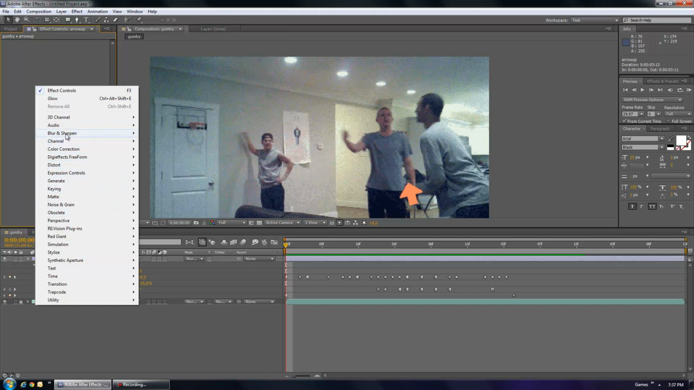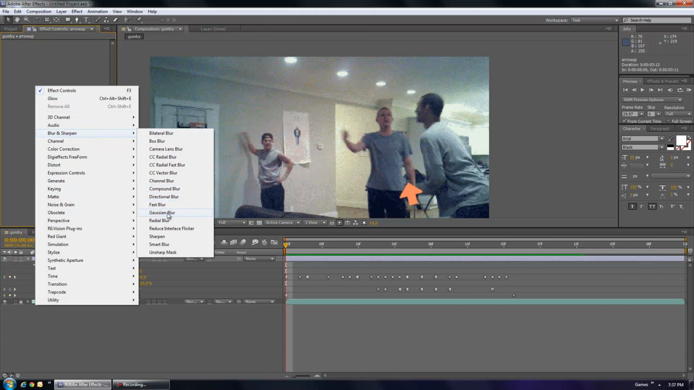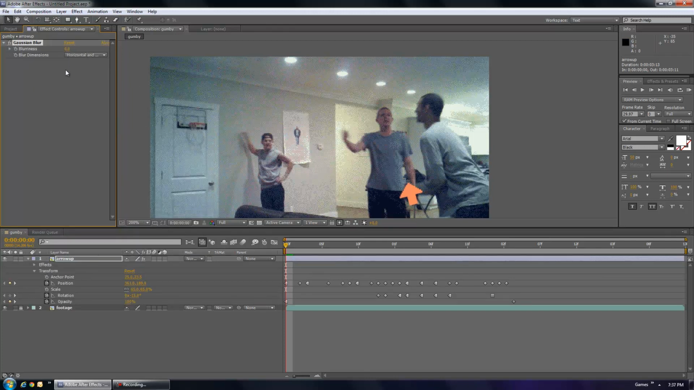In this case, I want to go to blur and sharpen, and I'm going to do a Gaussian blur. Don't ask me what this really does, because I don't know. I just know this one works the best. And I like to leave the blur dimensions on horizontal and vertical, and I like to set the blurriness to a 3. And you can see what that's done here, right?